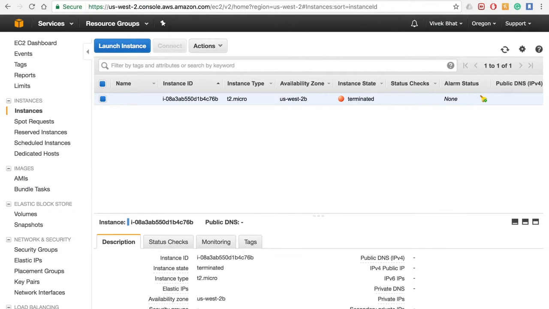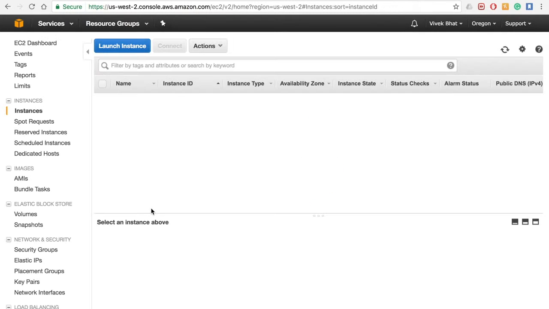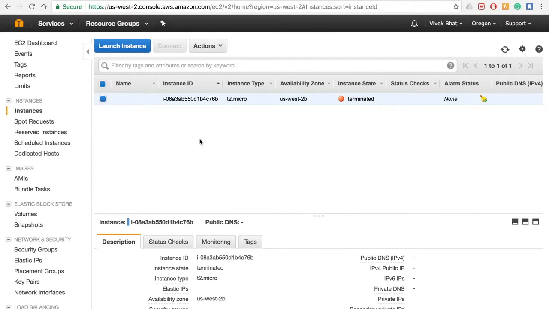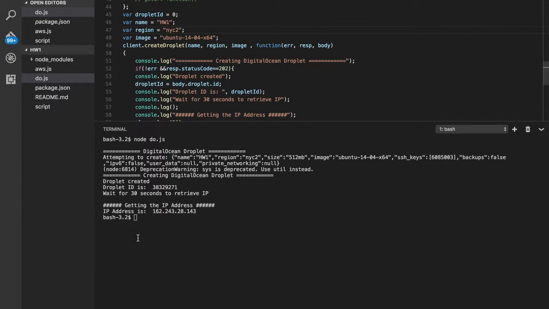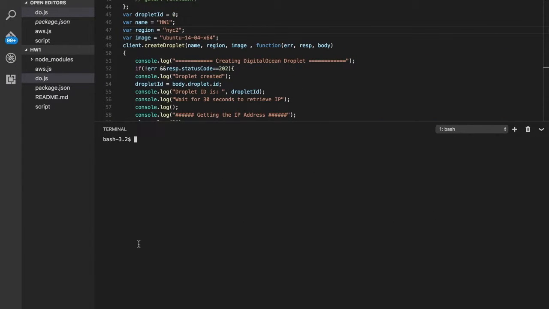So now let's create an instance of EC2. EC2 is Amazon's Elastic Compute Cloud. As you can see, there is no instance over here. The one that I tried for practicing has been terminated by me. So there are no running instances right now. Let's go back and do the same thing. Let's run node aws.js. It will be waiting for 30 seconds.